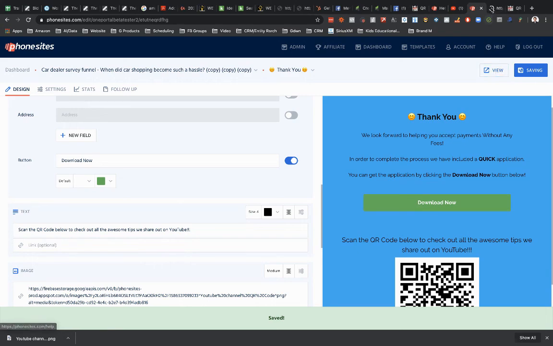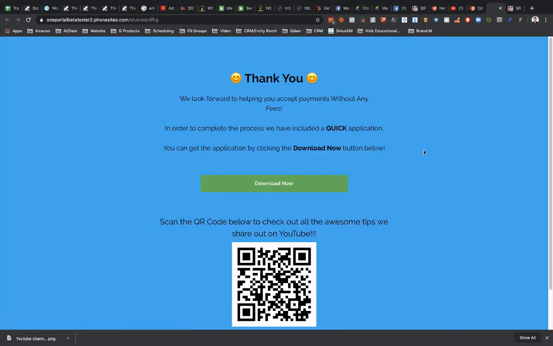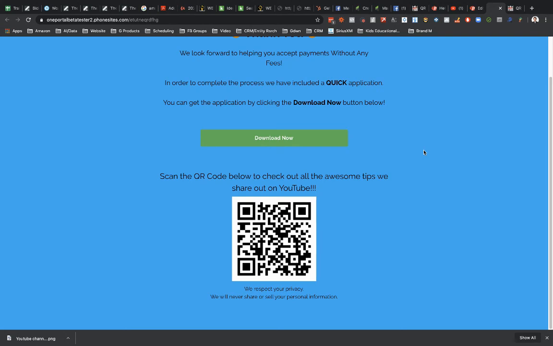And then let's just open this up in a new tab here. So there's the thank you page. If I had my phone with me right now, it's in the other room, I could pick it up and scan that QR code. And then on my phone, I could just click on it and be redirected over to YouTube. So it's as easy as that, guys. If you have any questions, let us know.